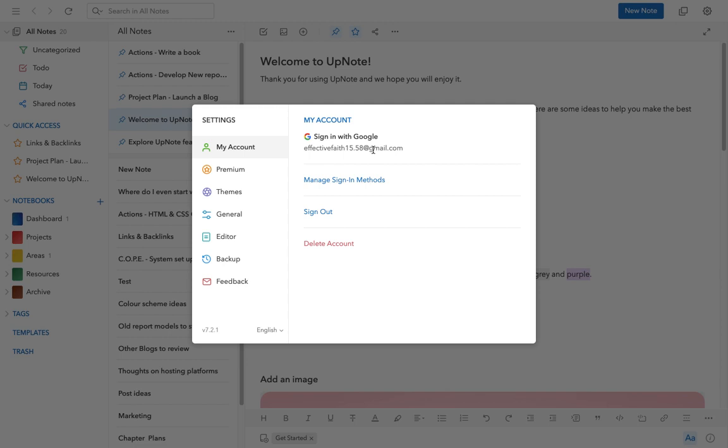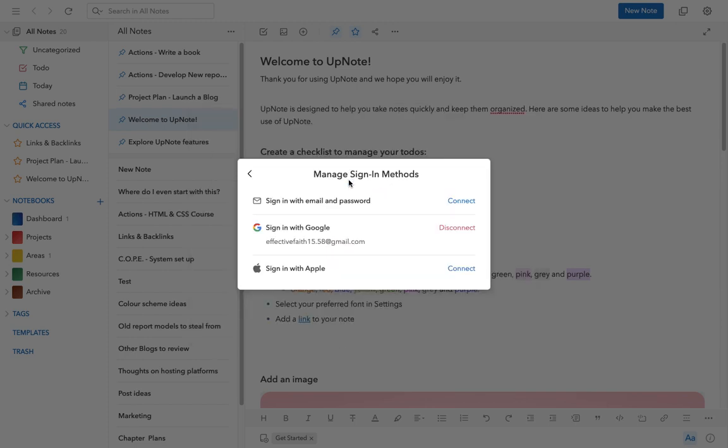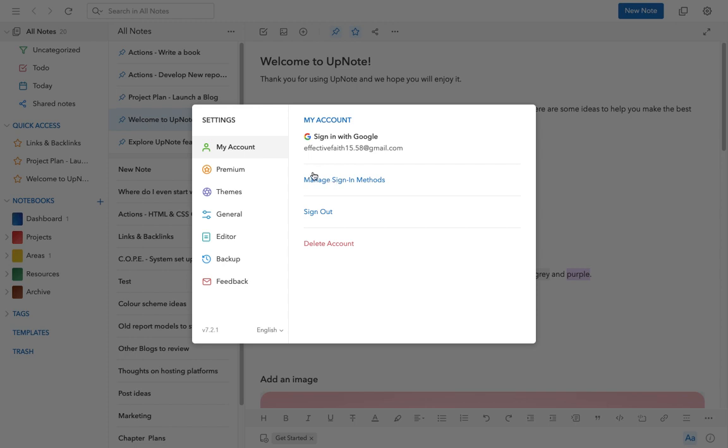one of the reasons why I'm on my demo account is so you can see what options are and aren't available if you're on a free account. My demo account I've not paid a subscription for. So here you can sign out, you can delete your account if you want to, and you can also manage your sign-in methods. The 3 currently available are email and password, signing in with your Google account, or signing in with your Apple ID. So that's the account options.